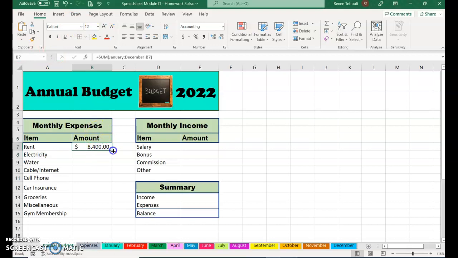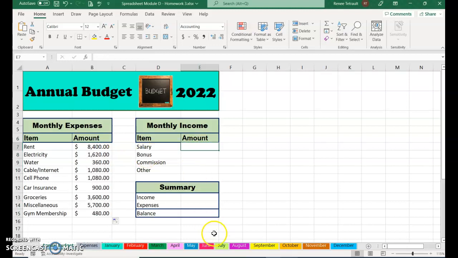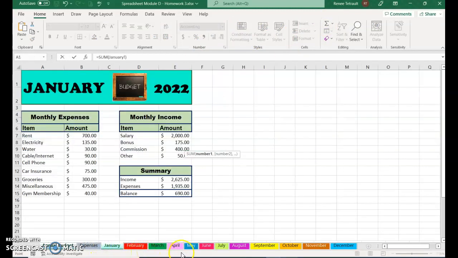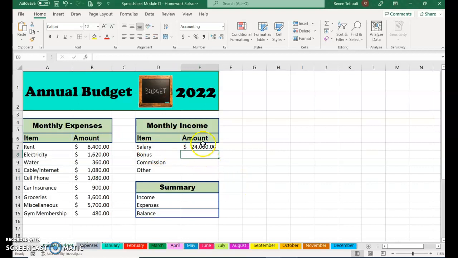So I'm going to use my fill handle, and then I'll do the same thing for the salary, get the salary for each of the months. So I'll use my auto sum, and I'll select January, hold Shift through December, and the salary was in E7, and press enter. And if you were to multiply 2,000 times 12, you would get 24,000. So I'll go ahead and use my fill handle. So there was some work bonus, commission, and then other, maybe some Christmas or birthday gifts.